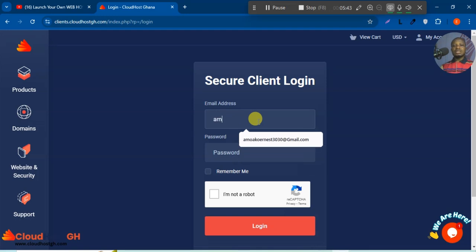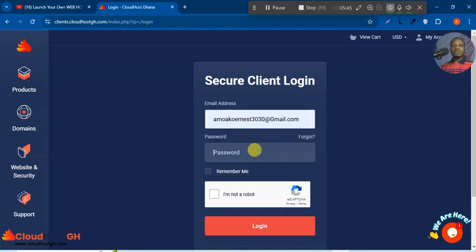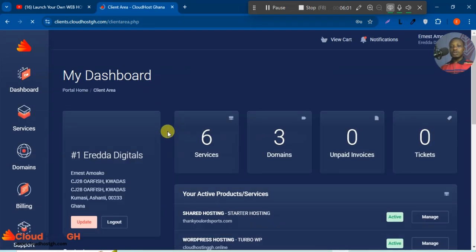So here I will enter my email account as a user and also my password. I will check this box and click login. In fact, I will even provide this theme for free. Okay, so just follow along.